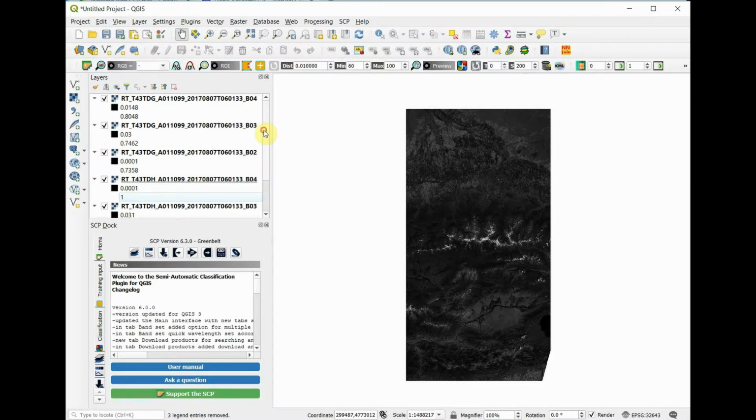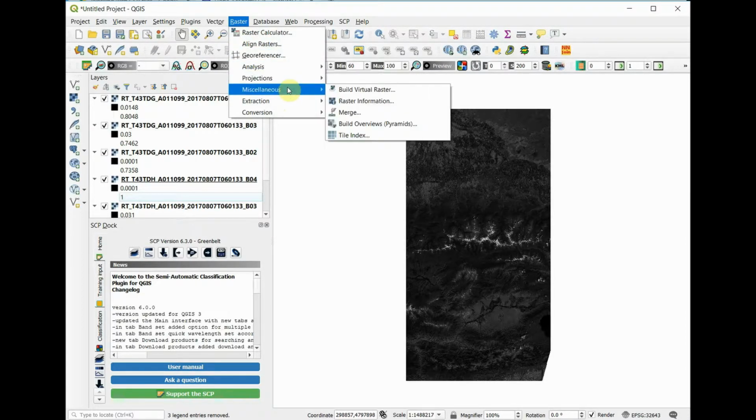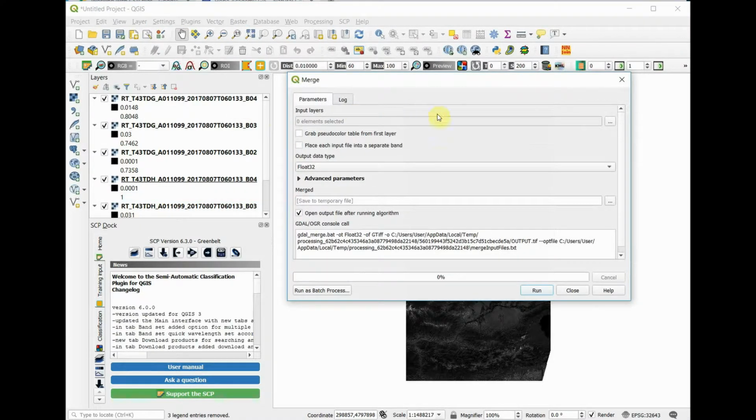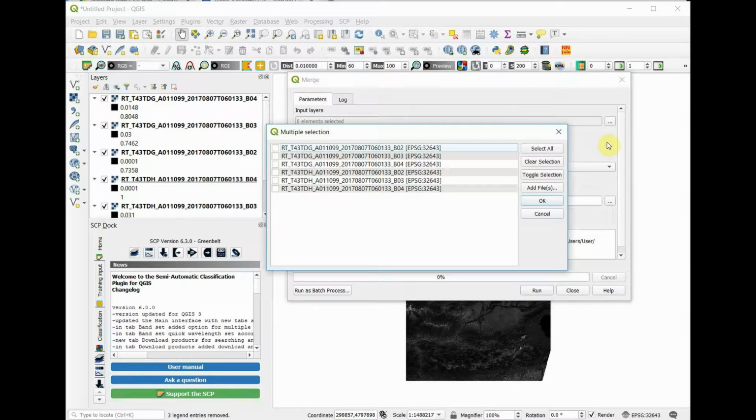There are a few different ways to do this, but in my opinion, the easiest and the fastest is we can go to raster, miscellaneous, merge. For our input layers, we're going to choose band 2 and band 2.